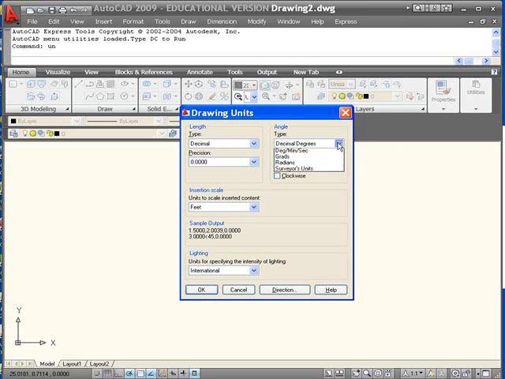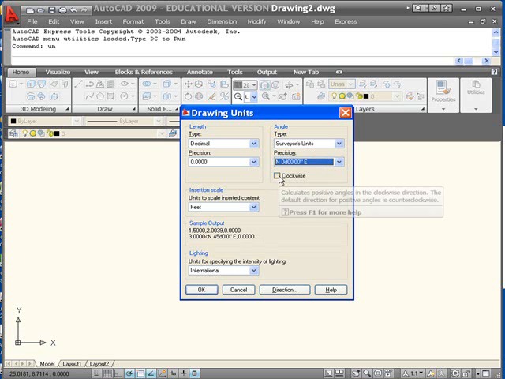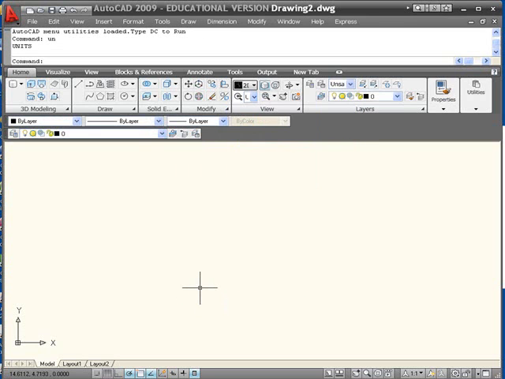Now the angle type we're going to change from decimal degrees to Surveyors Units. The precision has to include both minutes and seconds, so we're going to go down to the third option. So we have degrees, minutes, and seconds. And notice the letter D indicating degrees. It's going to be useful when we actually place these. Pick OK. Don't change anything else. Don't change this to clockwise because Surveyors Units assume clockwise direction.